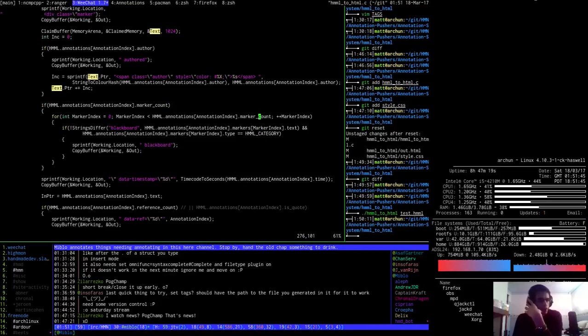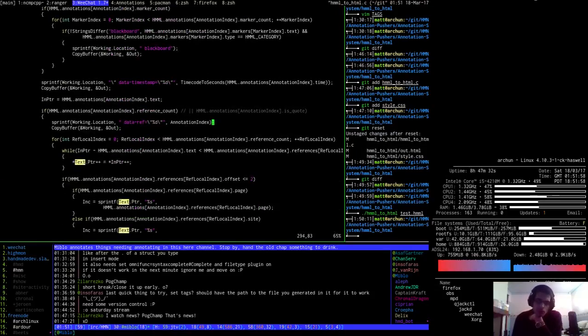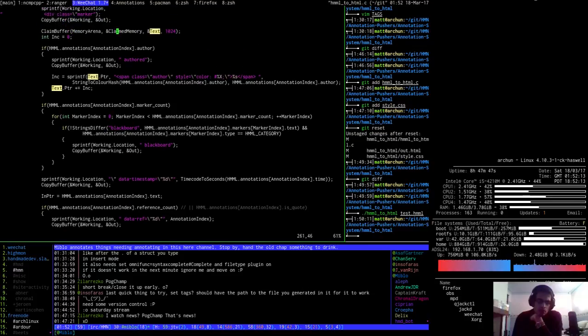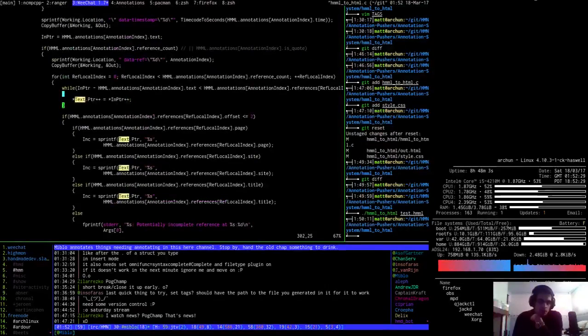If there's a mark account, we don't touch the text buffer. We set that to be the text. So the text buffer at this point only contains this bit of information here. Right, because we claim the text here. It contains the span at the start, which is for the author. Well, the next time we use this text pointer is here.